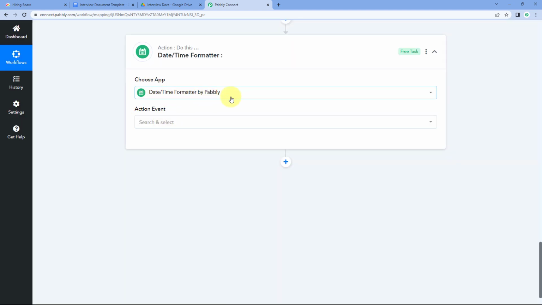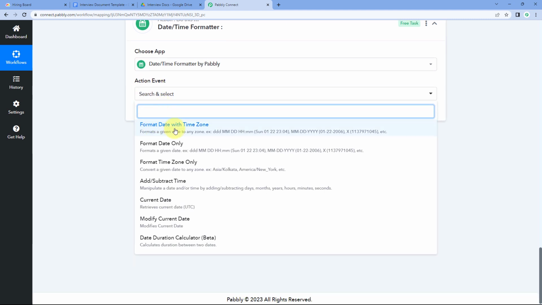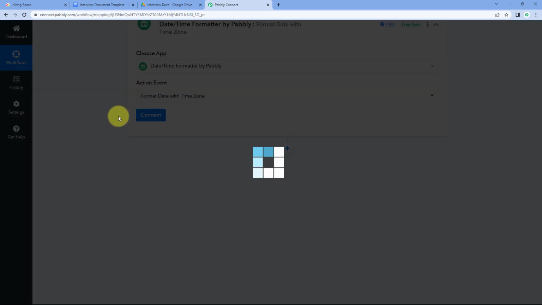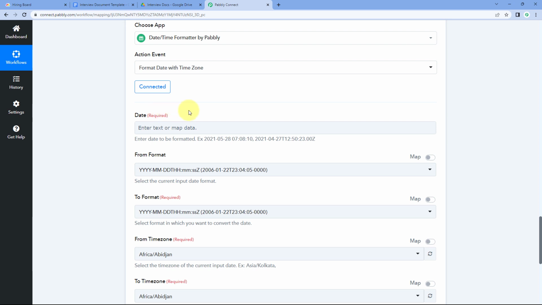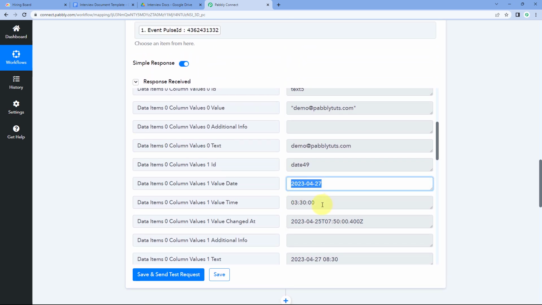After selecting Date Time Formatter by Pabbly, in Action Event from the drop-down, select the action event as Format Date with Time Zone and click on Connect. When we click on Connect, the first thing it asks us is the date, that is, what is the date and time whose format and time zone we want to change. So we want to change the format and time zone of this particular date and time.